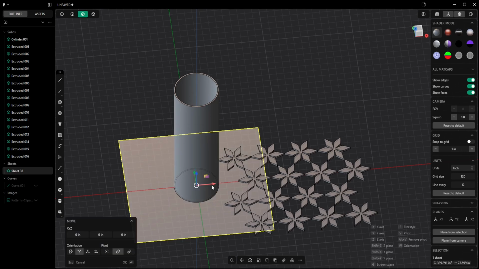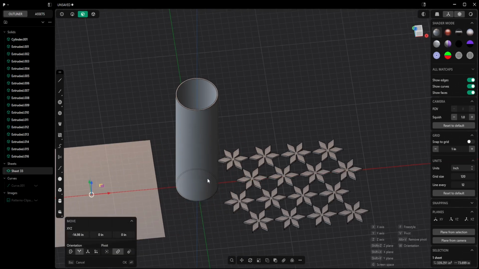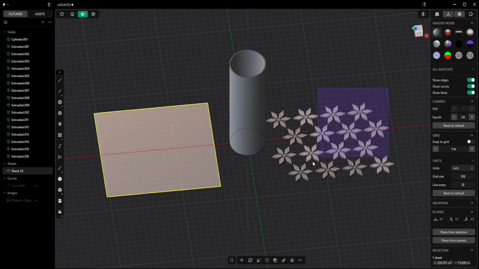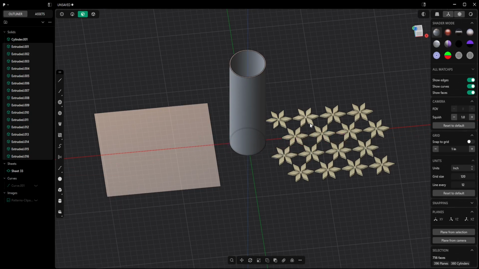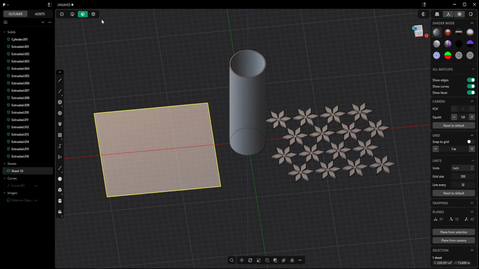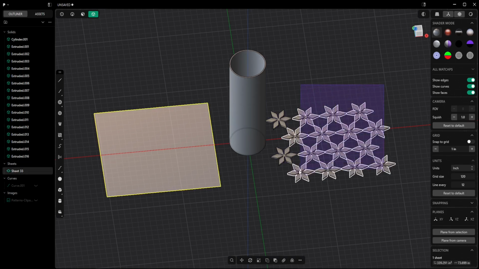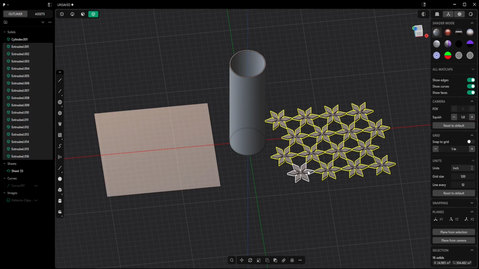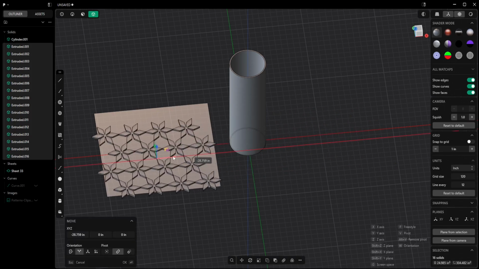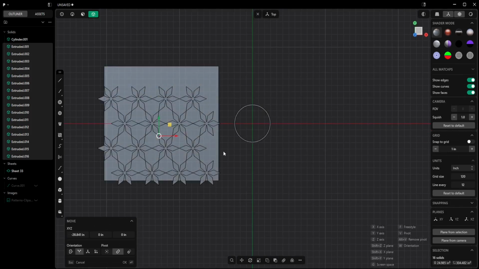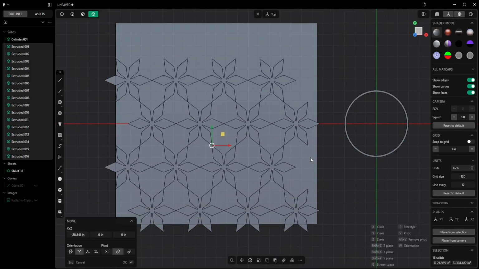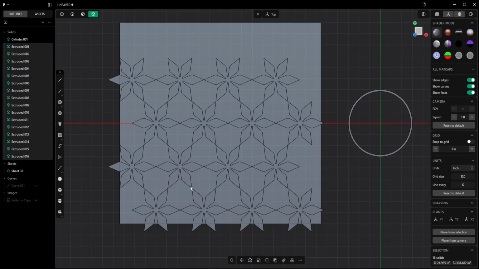So I'll hit G and move it over here. Then I'll select all these parts and move them over. Wait a minute. Let me back up and switch to Object Selection and select all the objects, hit G, and move them over so they're on top of the surface. Then I'll hit 7 on the number pad to get into top view, and I'll center the objects vertically.